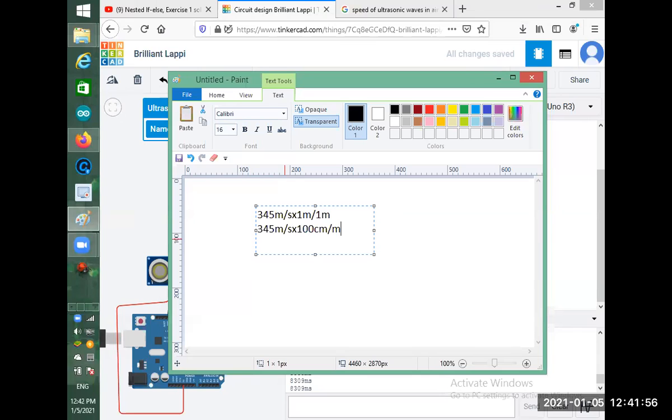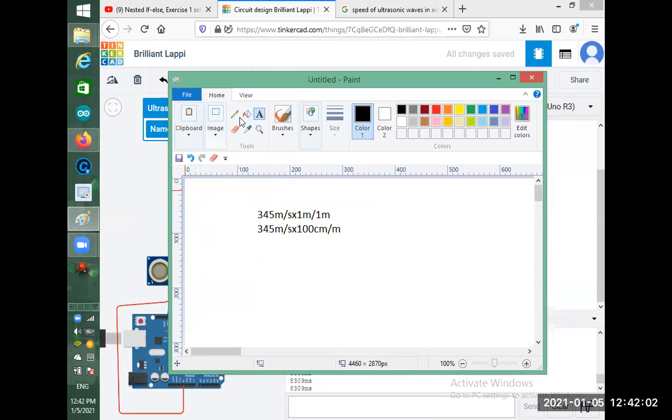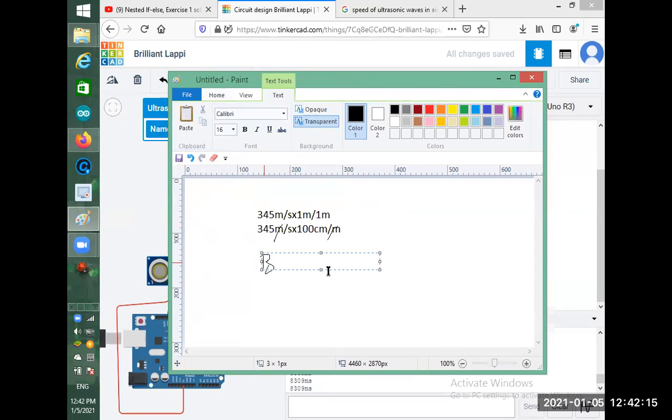Now I will use this pencil. This meter divided by this meter cancels out. Let me use text also. So we are left with 345, and when we multiply by 100 you get 34,500. Then we are left with centimeter per second. So now we have cancelled the meter, and we converted into centimeter.